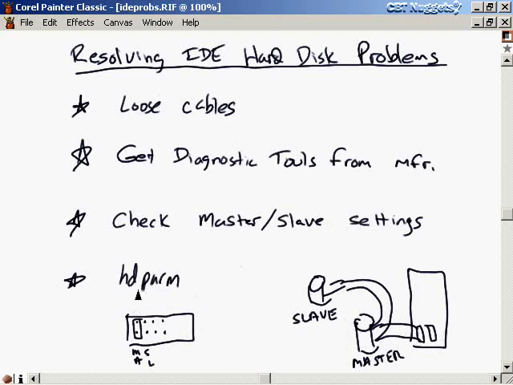And then another thing that you can do, I put at the end of the list because it can be a little bit dangerous, is use the HD Parm utility. Besides just testing the performance of your disk, it can also fix some various issues or change some settings of your disk. It can change it from like DMA mode to PIO mode.